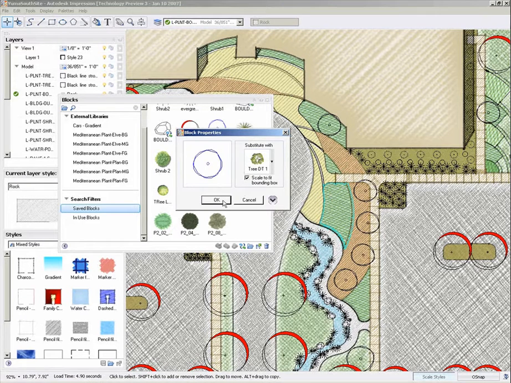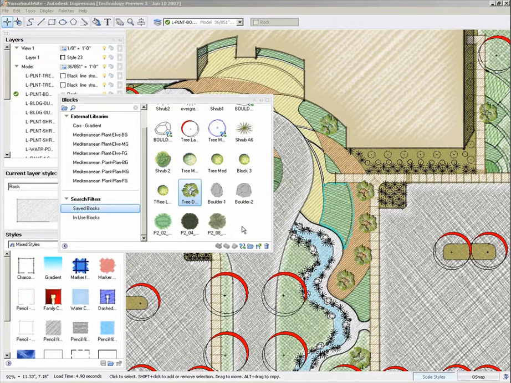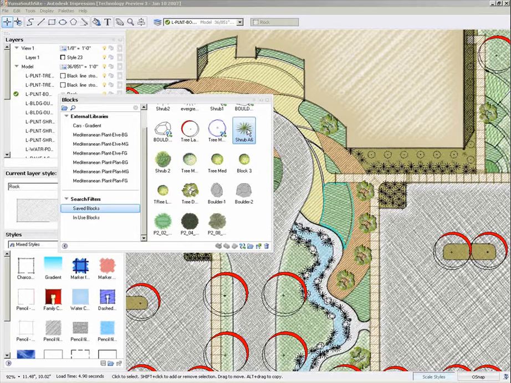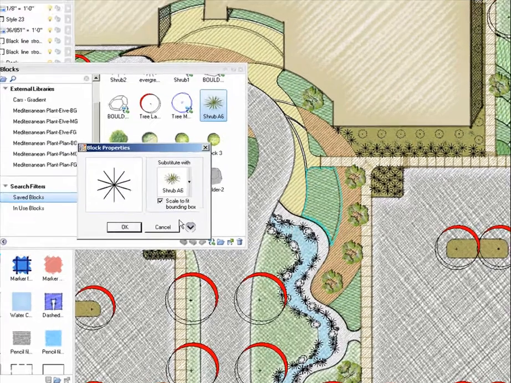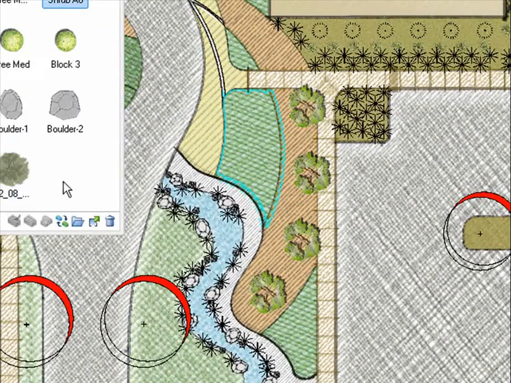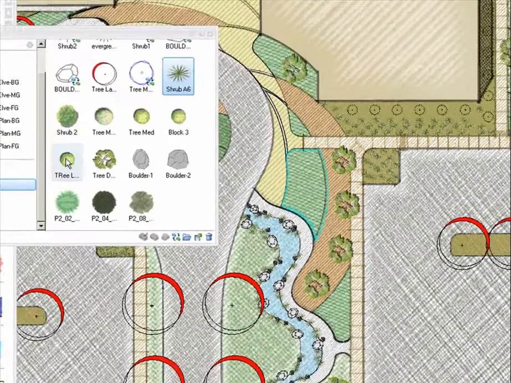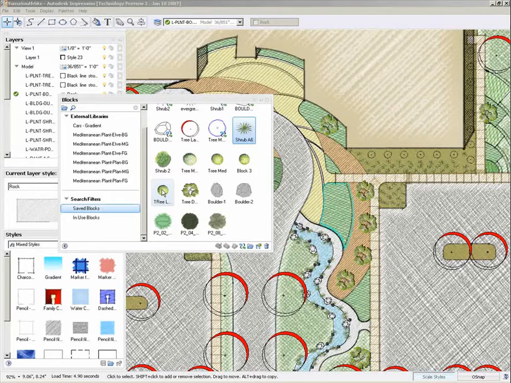Now, how are we going to change all of our symbols into nice stylized blocks? We do that with what's called block substitution. So block substitution allows you to take stylized blocks and apply them to blocks of a similar name, and substitute all of those blocks with that name with a stylized block. So for example, I can drag this shrub onto this symbol that represents a shrub, and it asks me, do I want to substitute all those? And I say yes, and literally hundreds of blocks can be substituted at one time with one click.